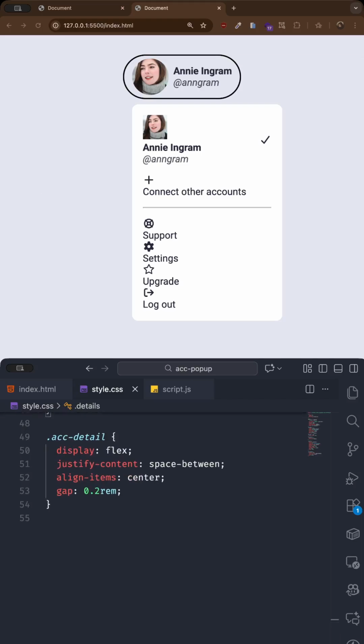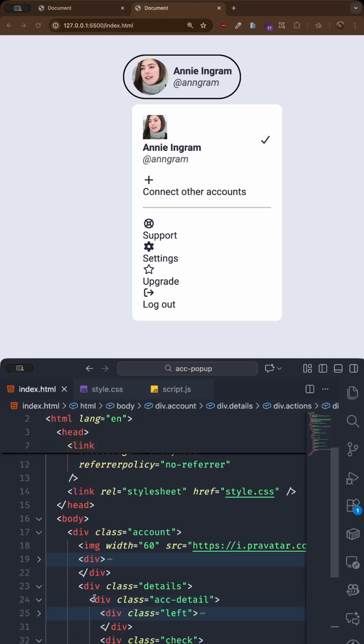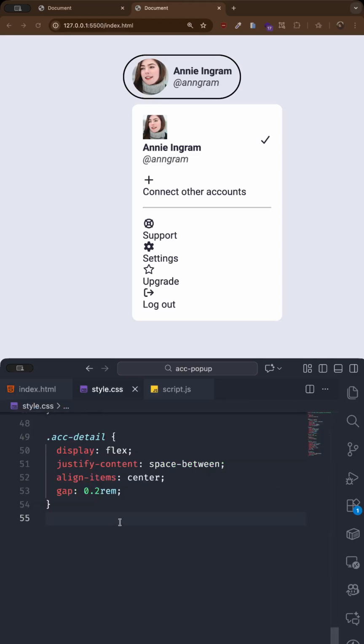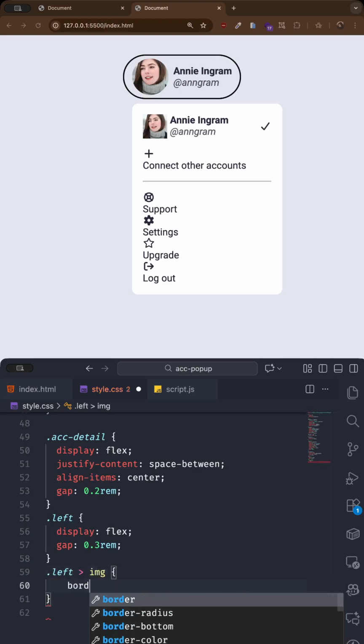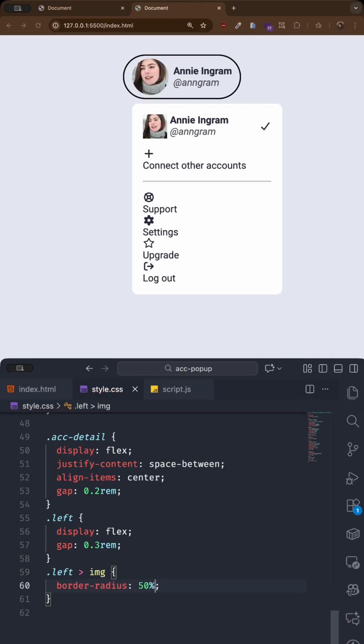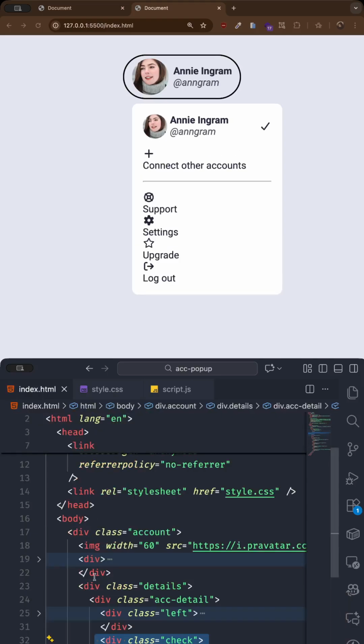So the next thing is now to get to the left hand section. So remember, we have the account details. Inside we have the left and the right, which has the checkbox. So in the left as well, we need to display it flex. We can say dot left display flex and a gap of 0.3 rem. Now you can see these ones are displayed side by side. So the next thing is the image. So the image is located at the left, image border radius of 50%. So where did I get the left image? This one is the left.